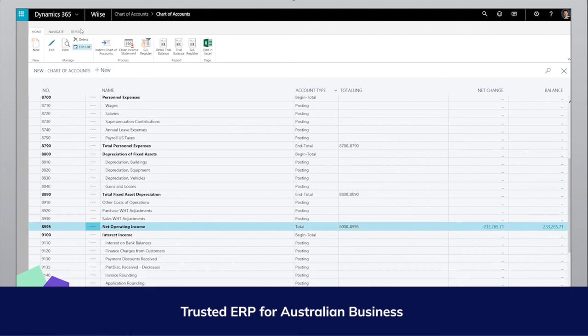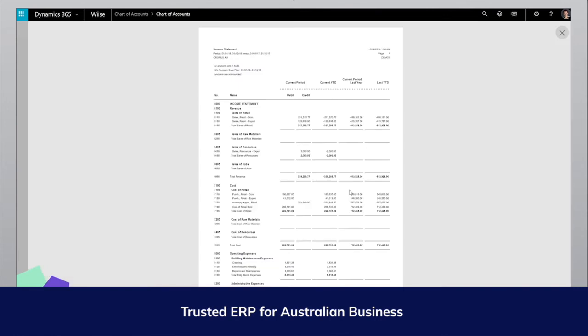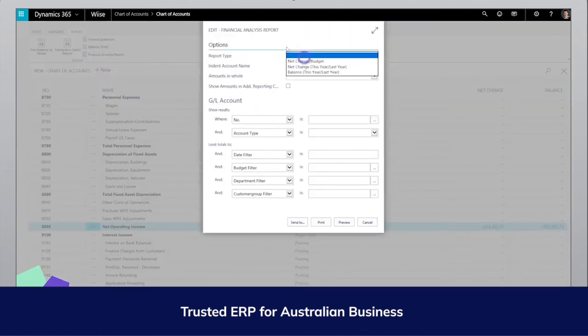The structure of your chart of accounts establishes report designs such as the income statement and balance sheet. To run these reports, you can use the ribbon. Financial analysis reports take this design and compare it to budgets, previous periods, both as balances or net changes. Each report just needs a date filter.